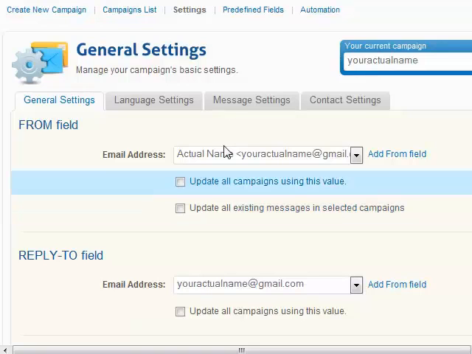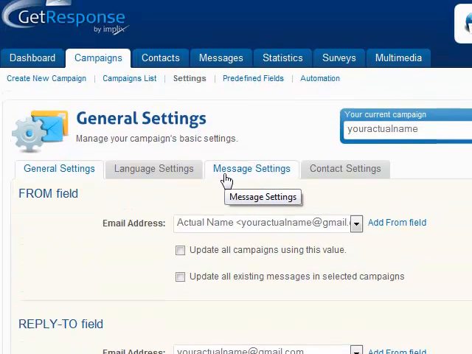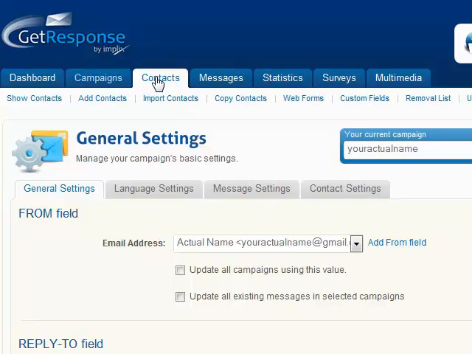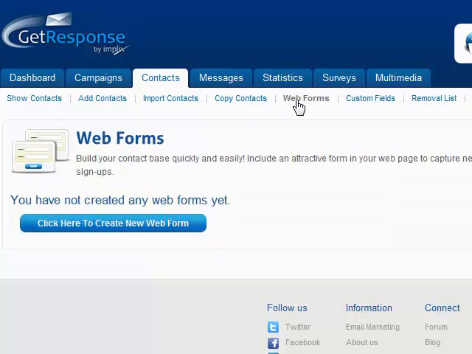Now once your settings have been updated, now you need to create a web form so that you can actually start to collect names and email addresses on your WordPress blog. So to do that, just put your mouse over contacts, and in the second level navigation menu you can see a link for web forms. So just click on that. So it says that I have not created any web forms yet. Click here to create a new web form. So that's what I'm going to do.